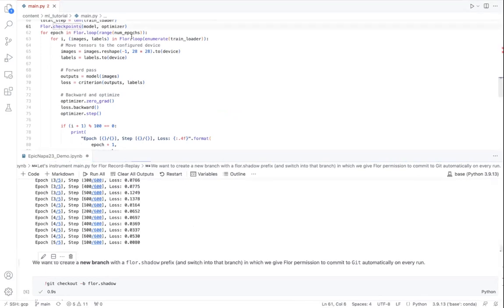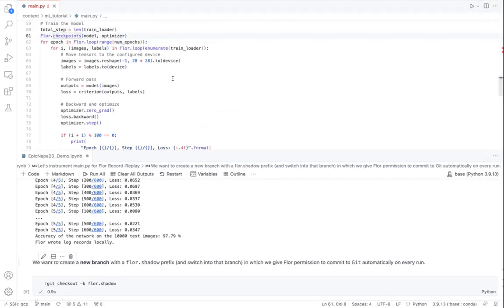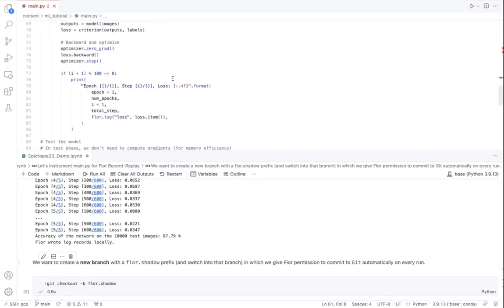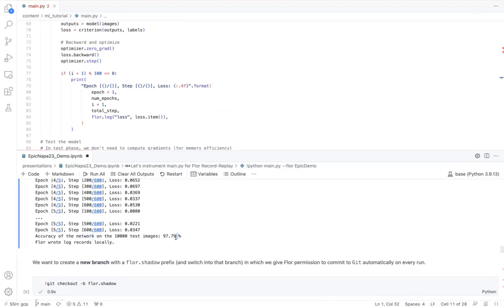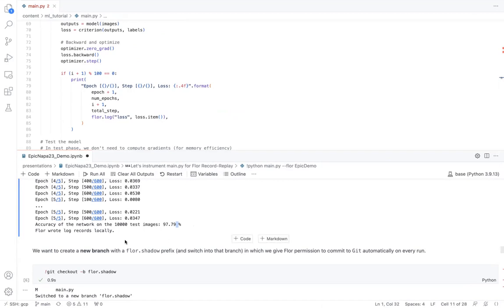Down here, we see that the checkpoints are declared before the beginning of the main loop. And as the model trains periodically, Flor will decide when it's time to take that checkpoint automatically. We see that the training has completed with a really high accuracy because it's a simple problem, and Flor has written the log records locally.